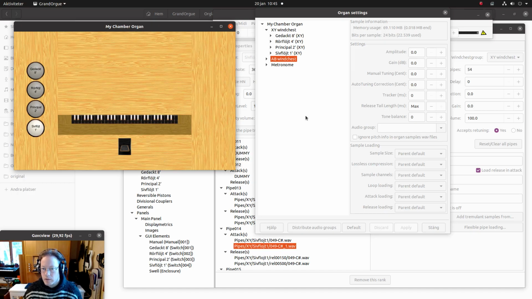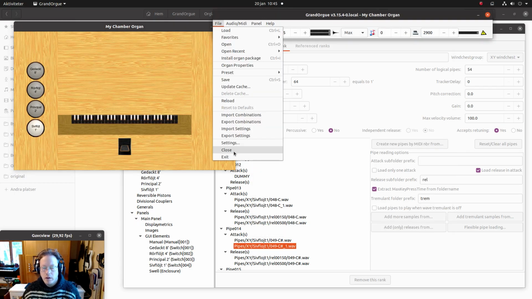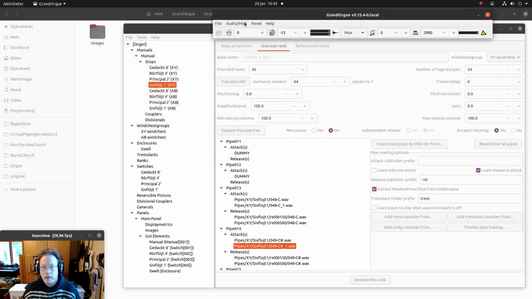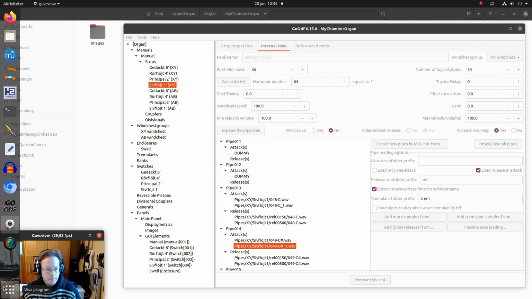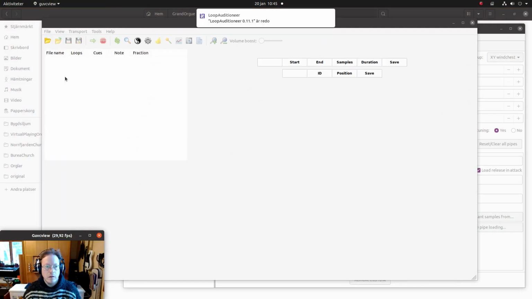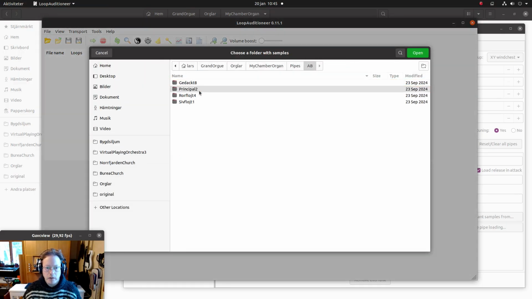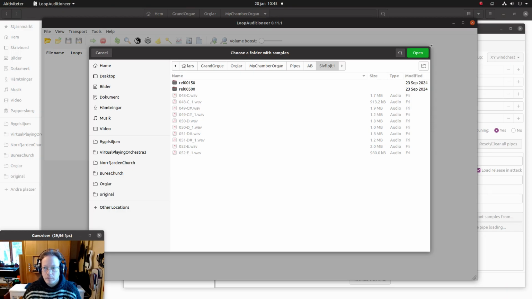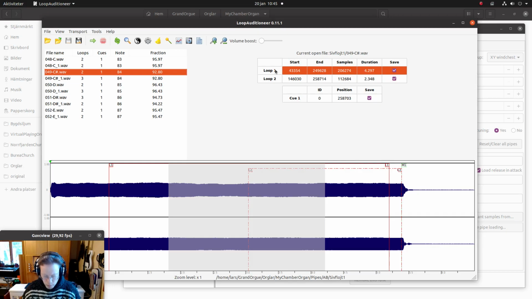And indeed it is gone. So now we know that we have an issue in the AB version of the Sieveflate 2. So back to it again, we close this down. And I don't want to save anything. Back to loop auditioner. And this time it is the AB version instead I will look at. And I will review the loops again.